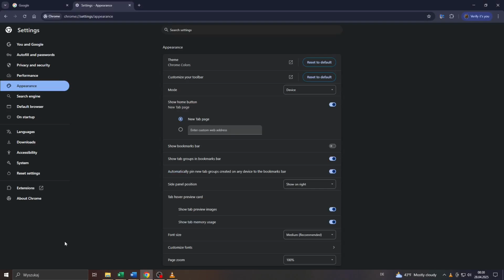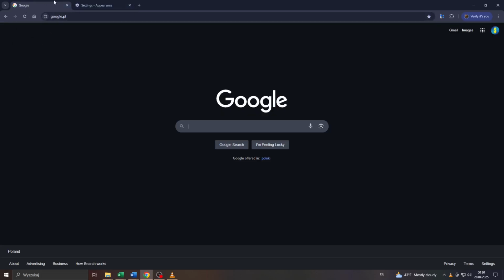Hey guys, what's up? In a short tutorial video, I'm going to show you how you can enable the home button in your Chrome web browser really quickly. So let's get started. Now, as you can see, we're on my Chrome web browser and we all see that home button here in the top left.